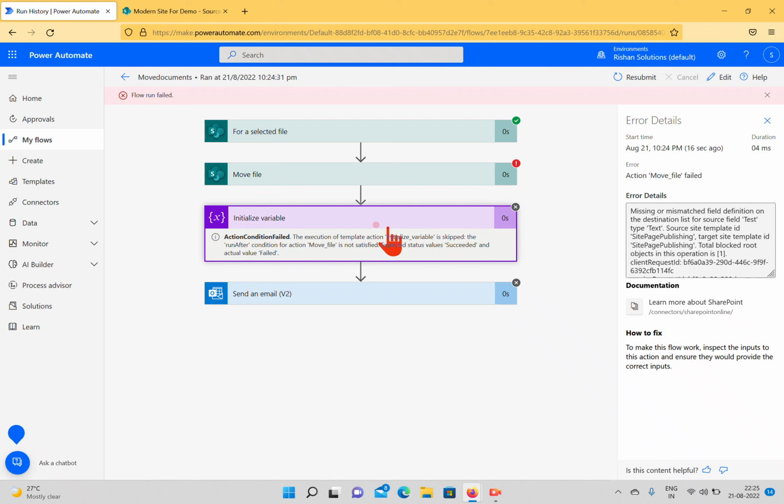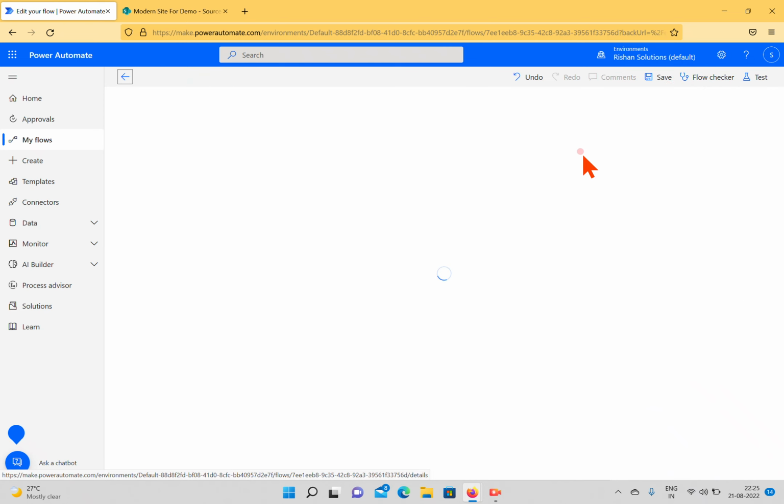So to overcome this, for example, if I want to handle this exception and do something based on this exception, you can do that, and we'll discuss it. Even if it has failed, if I want to run the next action, you can do that. For that we have an option.